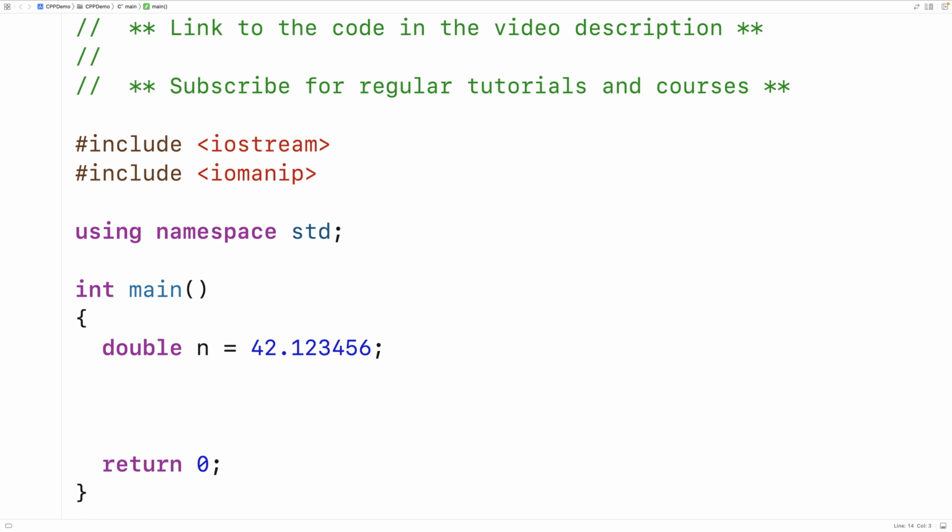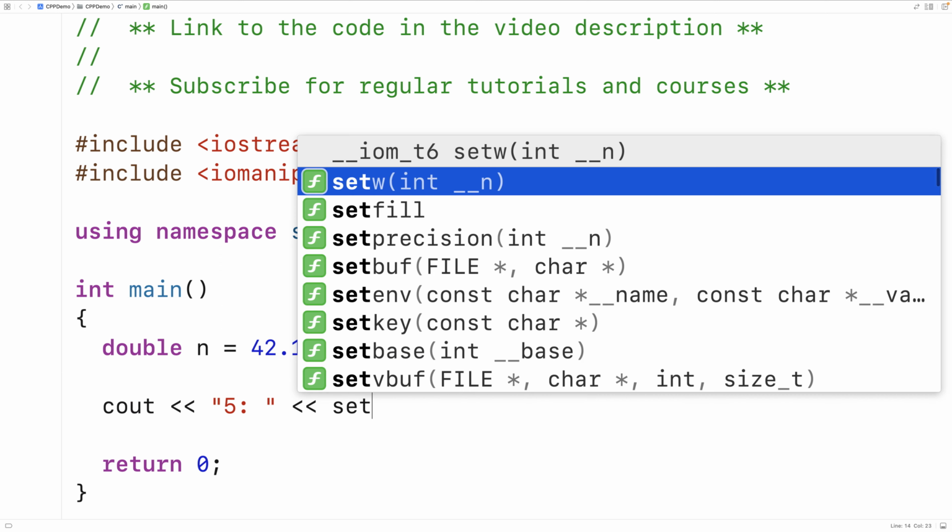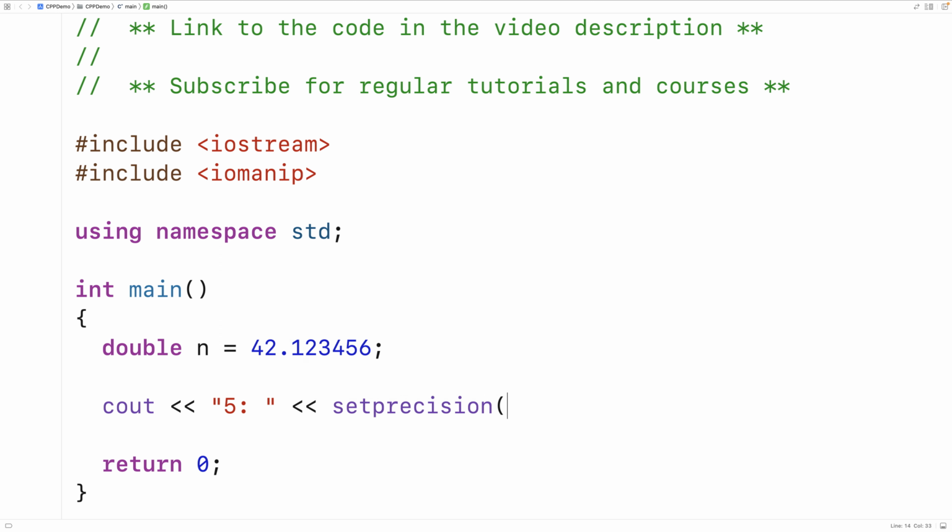42.123456. Now to use setPrecision, we could say cout 5 : and then setPrecision 5. And then here we're going to output n, and then we'll have an endl. I've got the 5 : here because I want to keep track of the effect of calling setPrecision with different numbers. setPrecision is technically a function. It's a special type of function though that's built to work with this stream insertion operator. And we call these functions stream manipulators. And what it's going to do is make it so that this value here outputs with this many digits.